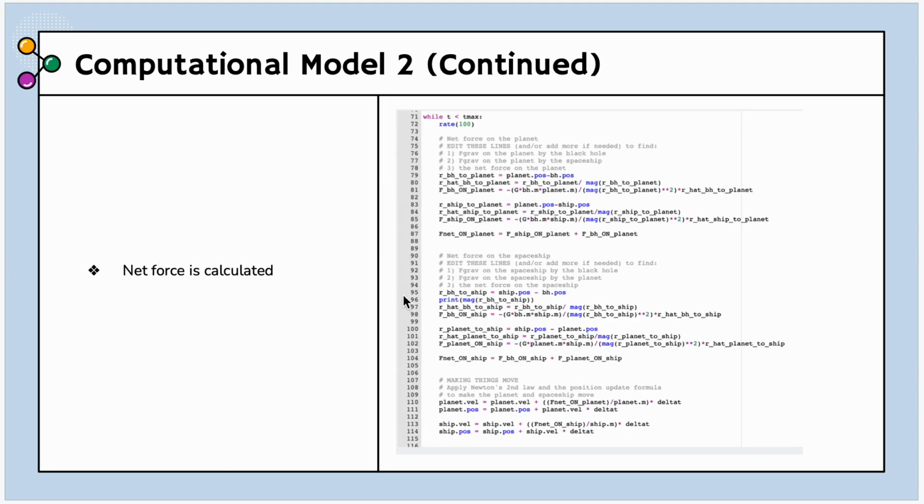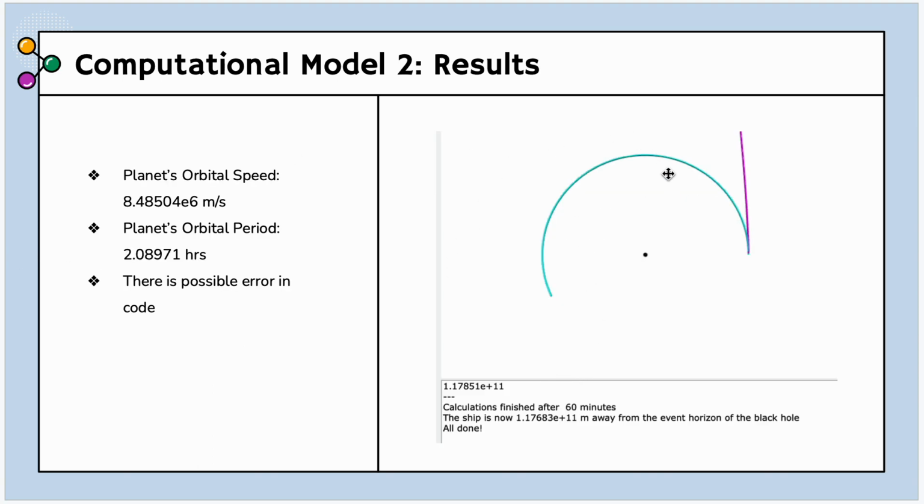Here we're just using a repetition of the universal gravitational equation. So we're calculating R and R hat, and then just plugging it into the gravitational equation. And then here we are using the velocity and position update formula to actually make the planet and spaceship move in the code. And so here's a result of this code.